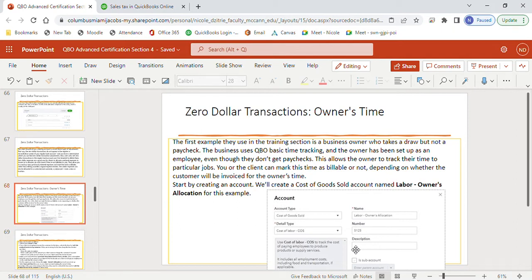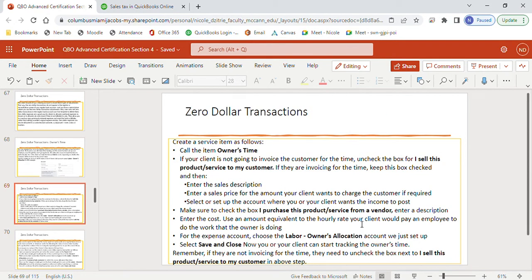Then we're going to create, in this example, a cost of goods account. So you see cost of goods sold is here, and then the detail type is also cost of labor, and then the actual name is labor owner's allocation. So this is what we set up in this example, owner's allocation. So you would create a service item as follows.